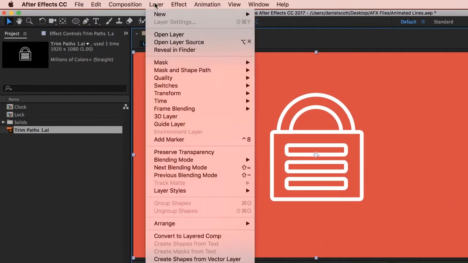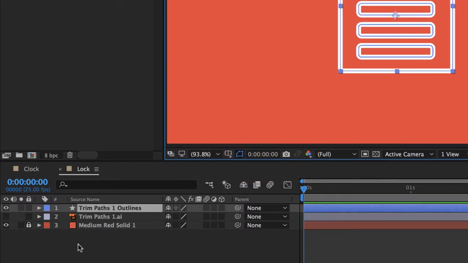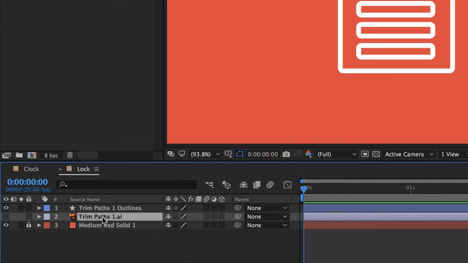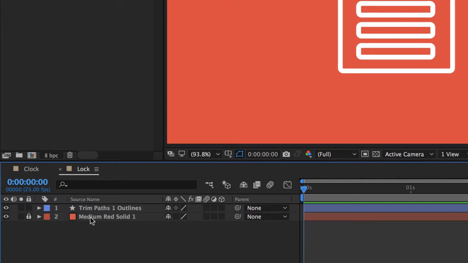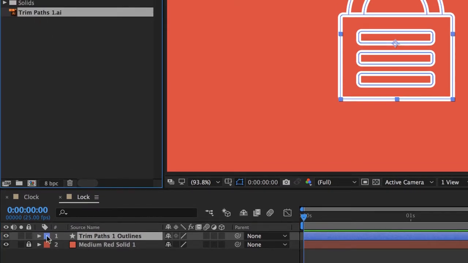You can go up to Layer, and you've got to have this layer selected, and say Create Shapes from Vector Layer. And it goes and redraws it. The weird thing is it kind of leaves the original there and turns the eyeball off. There it is. I don't need it, so I'm going to bin it. And this is the one I'm going to use. We don't need this either anymore. We could delete it, I'm just going to leave it there though. There's no reason to delete it.